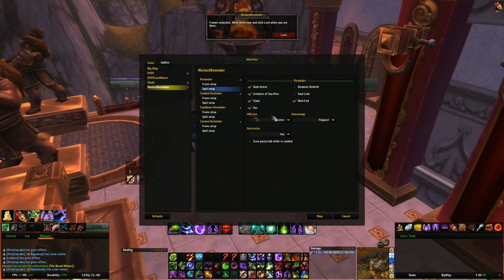For instance, Affliction, I have Fell Hunter checked, but because I use Grimoire of Supremacy, it would actually be an Observer, but Observer counts towards the Fell Hunter, and it'll actually show a picture of the Observer. For Demonology, I use a Felguard, so I'm going to have Felguard checked. And for Destruction, you would use an Imp. Technically, if you're Destruction, you're probably going to use Grimoire of Sacrifice, so you'll probably use a Voidwalker, so you may want to check Voidwalker.